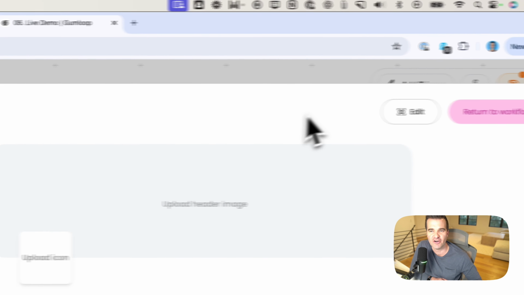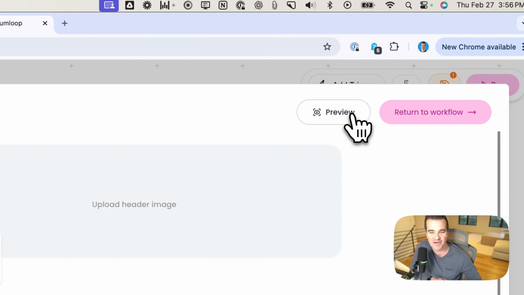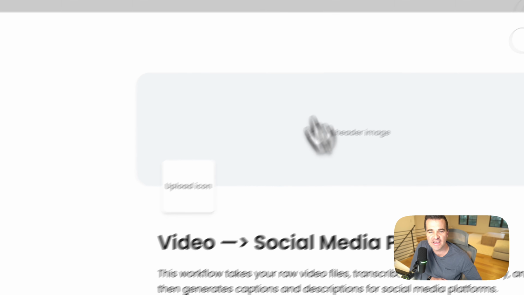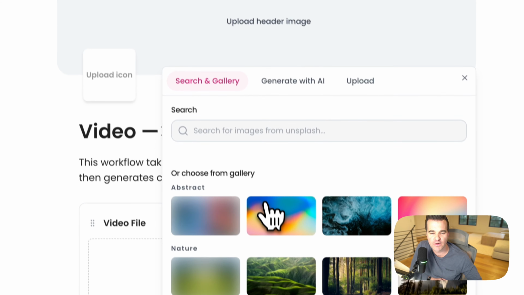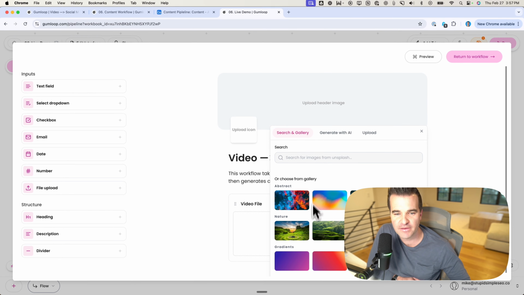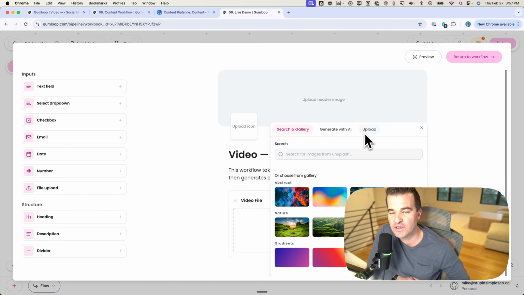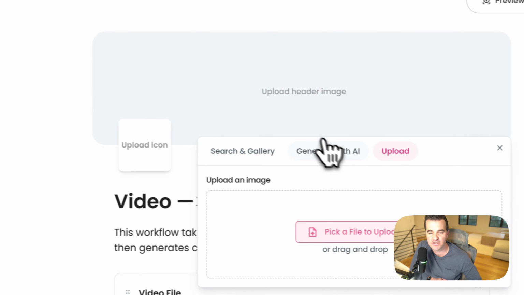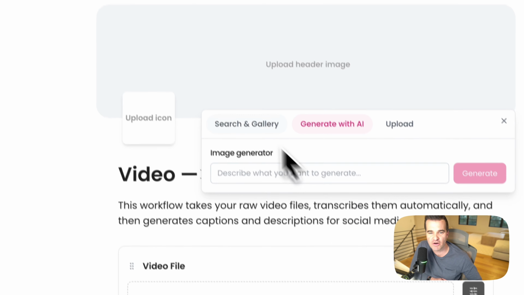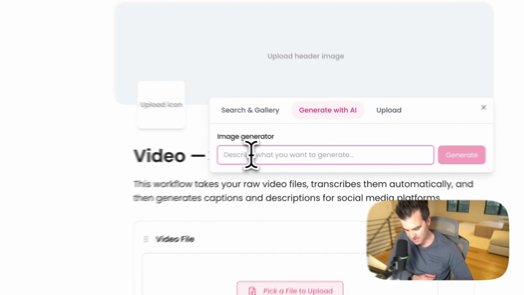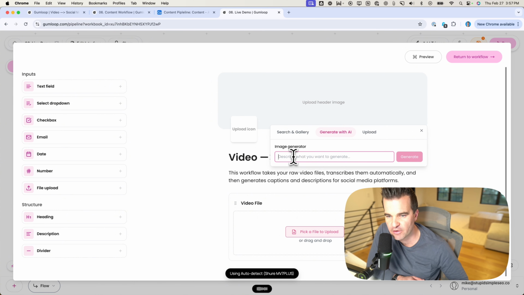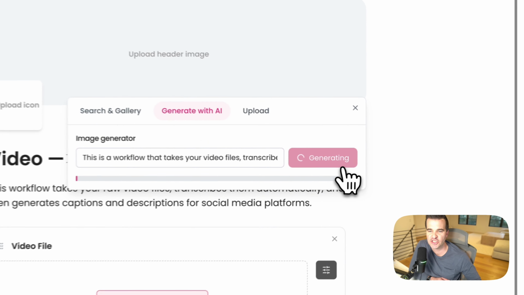We don't have a header or an icon, so there's not much there. So we can give it a header image as well. So you can upload some of these from the gallery. You can upload your own images if you want. You can generate with AI. So I can say something like, this is a workflow that takes your video files, transcribes them, and then generates captions for social media. And then I'm going to hit generate.